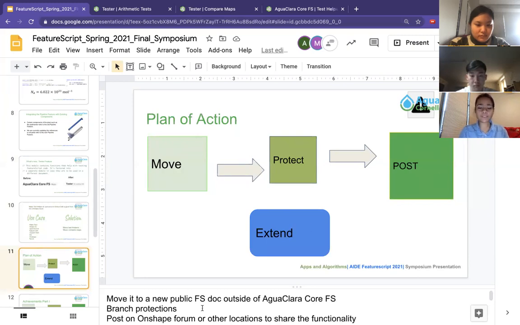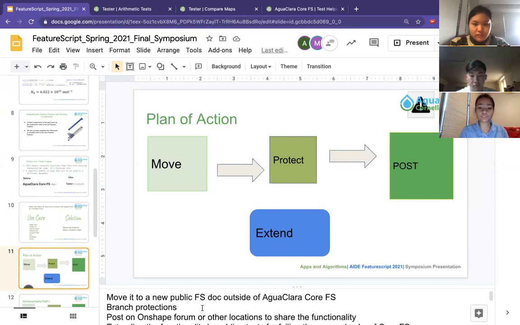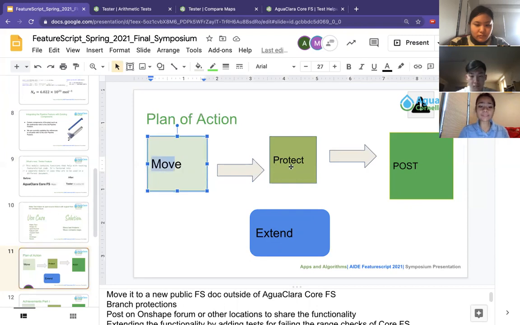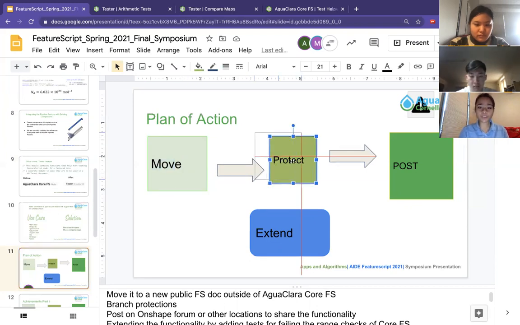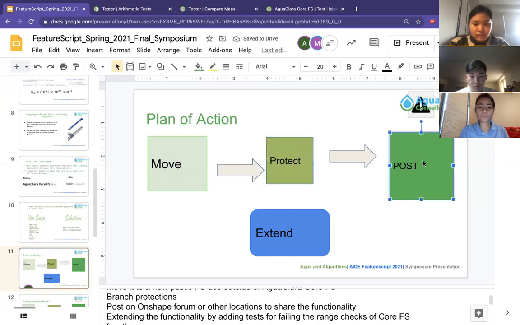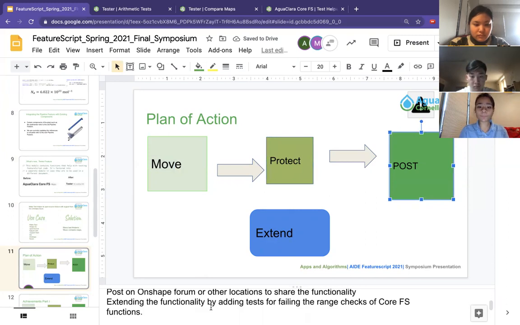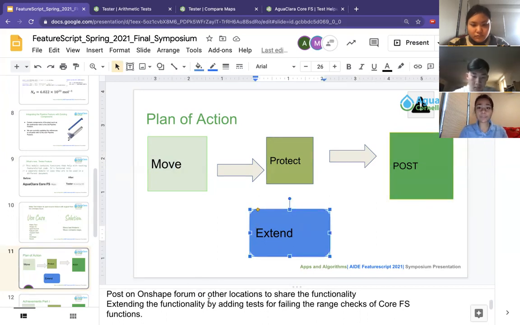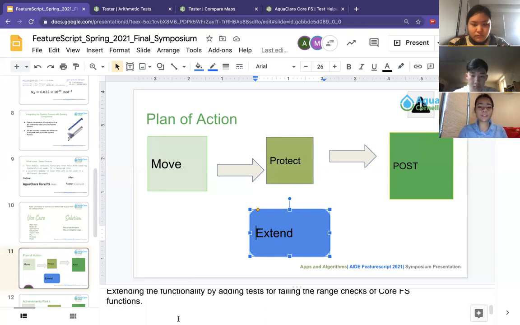So the first idea is to move it to a new public FeatureScript document outside of Agua Clara core FeatureScript. The next idea is to add branch protections to this Onshape document. The third step, post, is to post it on an Onshape forum so that people in other locations can share the functionality and edit it. The final fold is extend, which means that we extend the functionality to include other tests, like for failing the range checks of core FeatureScript.